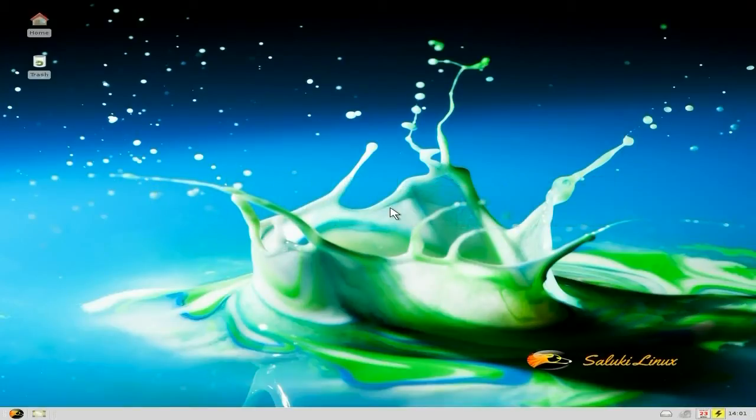Now, if you may not know, Saluki is based on Puppy Wary Racy, yes, that's nice and fast, with a newer kernel, but comes with a nice pleasant XFCE desktop environment, and they've made it their own, and very nice it is too. Now, I'm not going to spend too long on this one, for the simple reason they keep updating them all the time, and otherwise I'd be doing them over and over every day, wouldn't I?